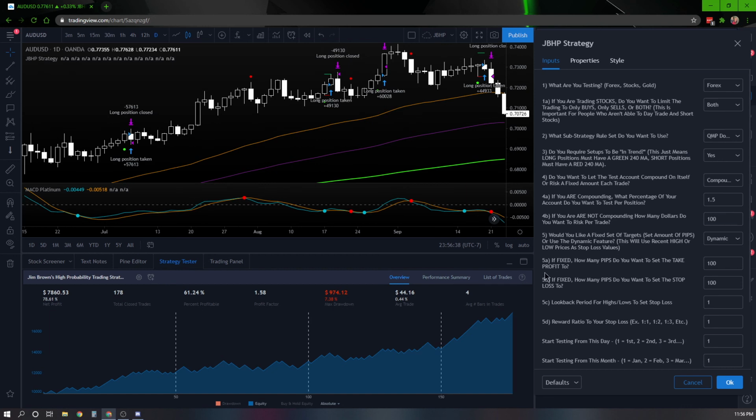And now you can see, compounding at 1.5% interest on the same setup, I've now received 78% net profit, 61% win rate with 7.38% drawdown. Much more favorable equity curve, and now you don't have to spend hours and hours and hours back testing this.